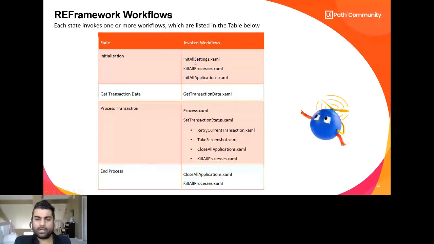But these are the two workflows, and the third workflow is initialize all application. This is the workflow responsible for initializing or opening your application, the SAP application in this case, or it can be email, or it can vary depending on the process. This is the process responsible for initializing your application.